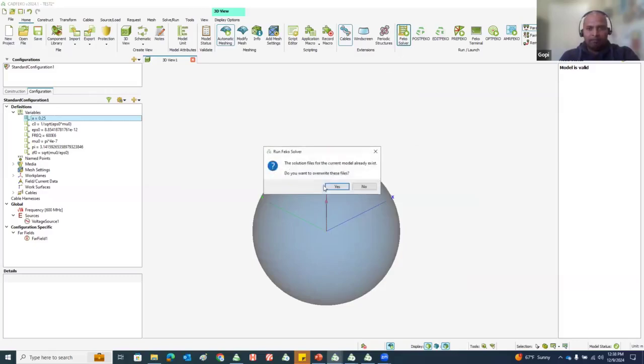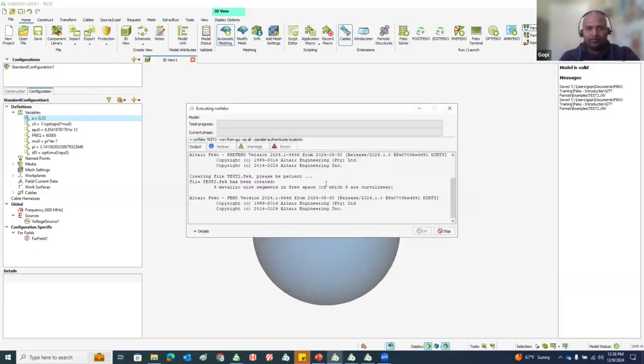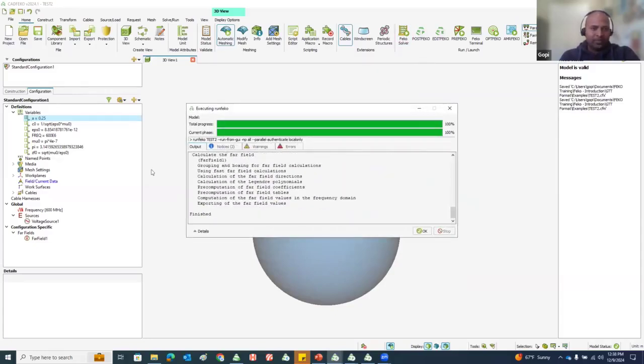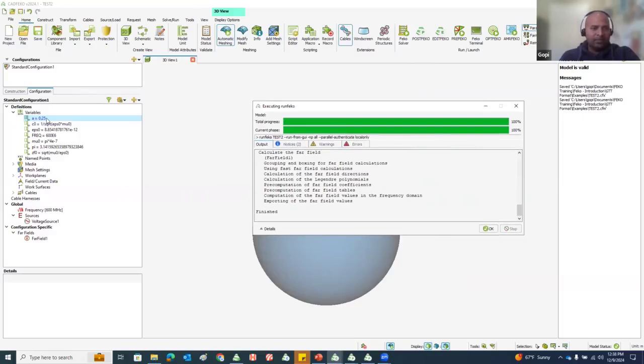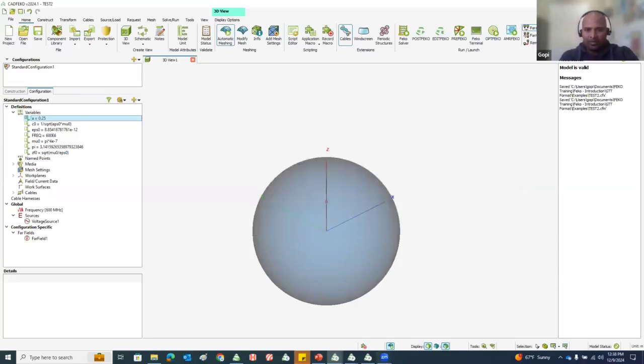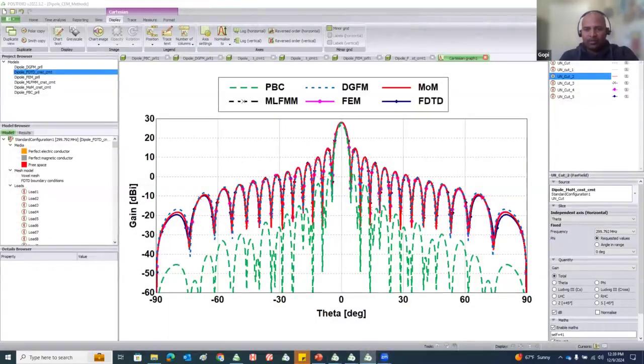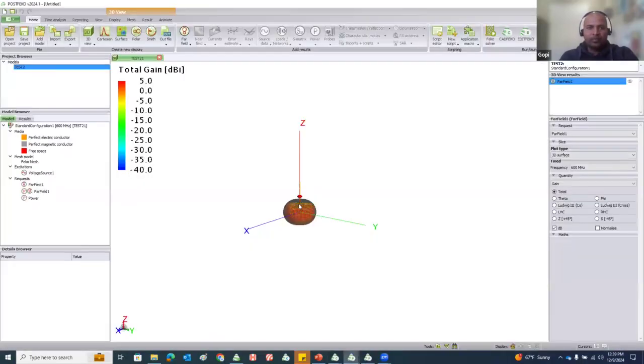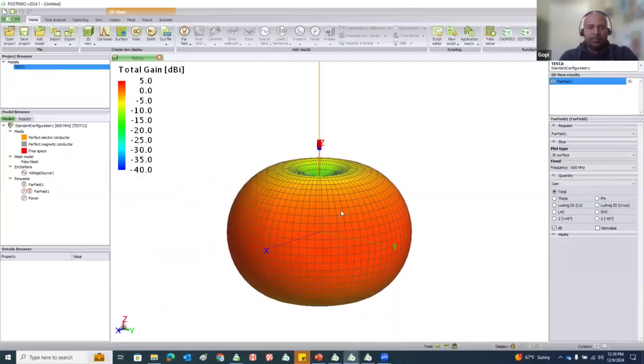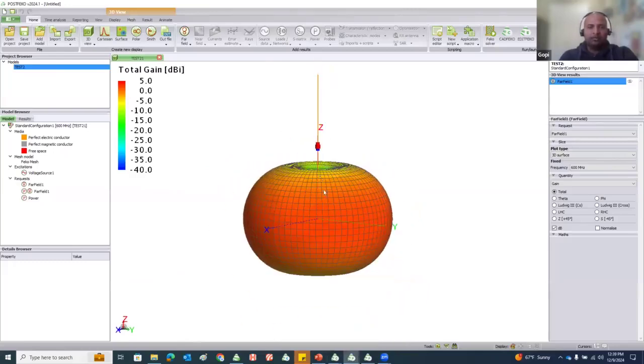Now, if you run it again, you'll notice that to change my design, I just updated the variable instead of going into the actual geometry and changing its specific dimensions. That is another advantage of building parametric models in a project. Now, if you come back to post Feko, you can now see the donut shape pattern, which is expected of a half-wave dipole.